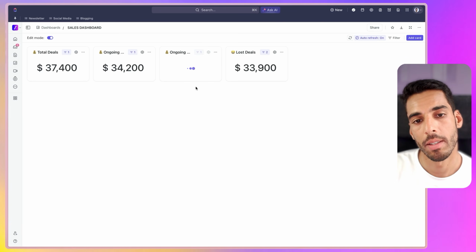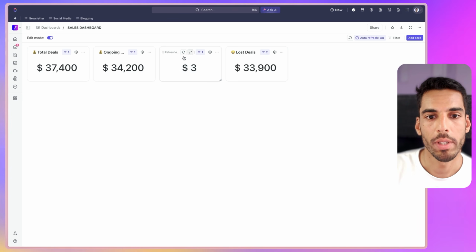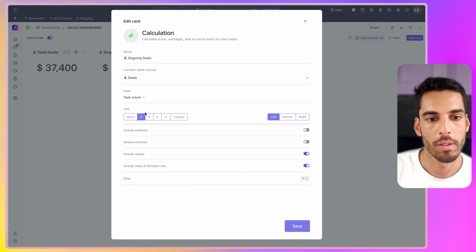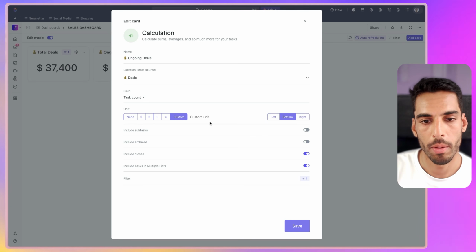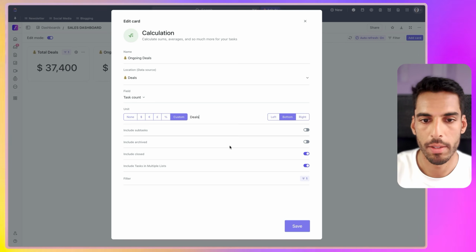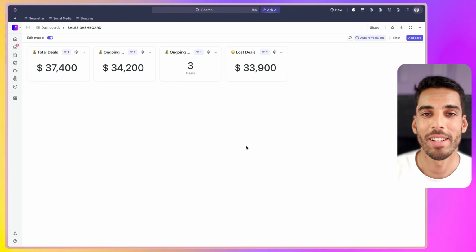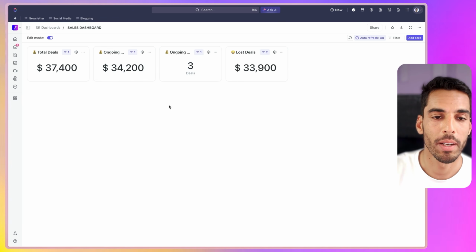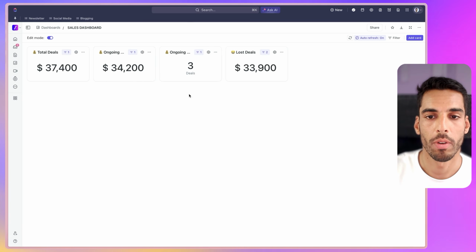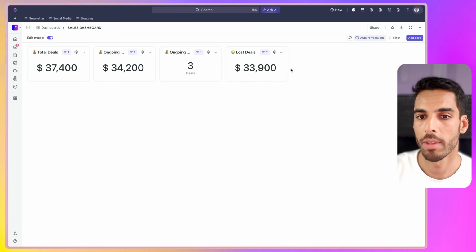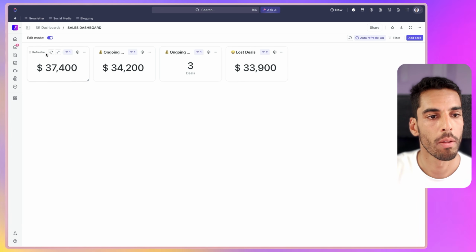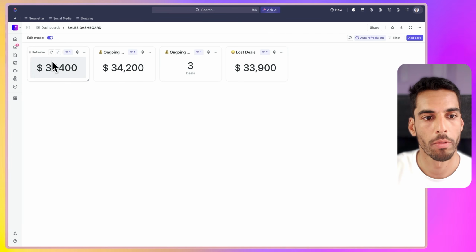And that means it's going to pull the amount and we still have a unit here and we don't want that. So I'll get back here and click custom and name our unit deals. That way we know we have 3 deals ongoing. So our data is starting to make sense. We have 3 deals of 34,200 in total. We have 33,900 of lost deals and 37,400 of total won deals.